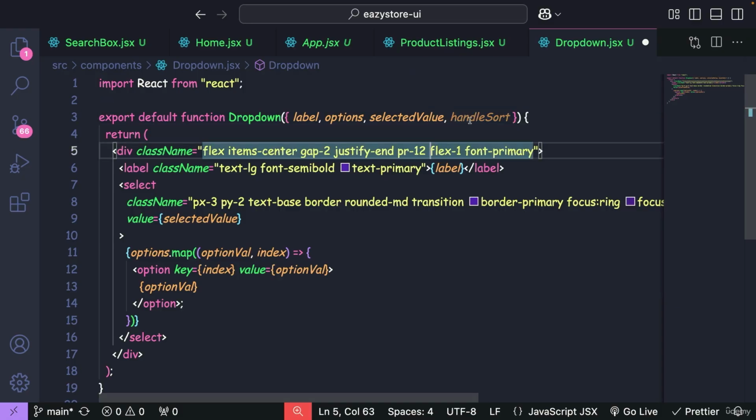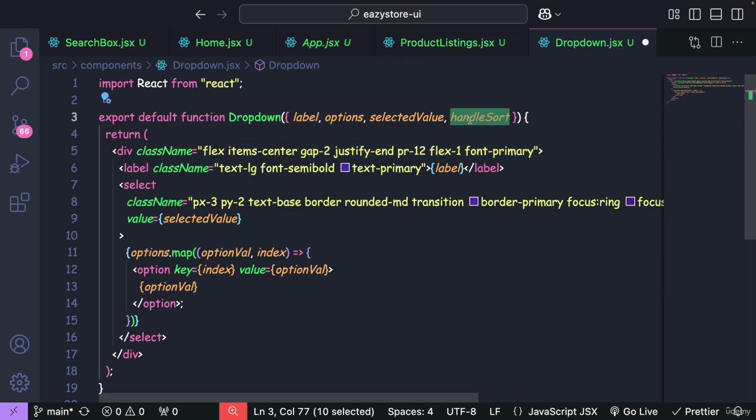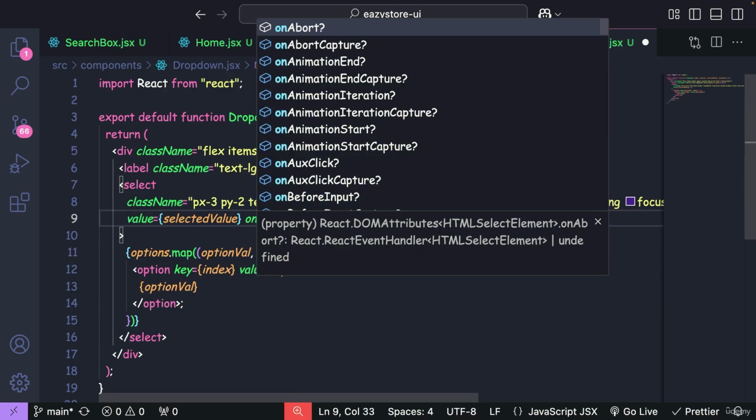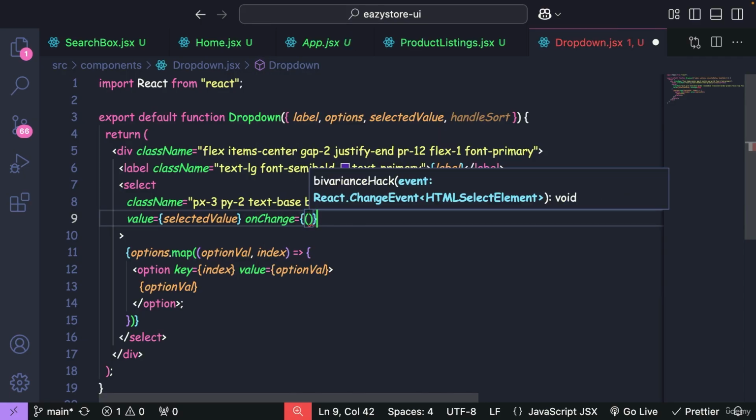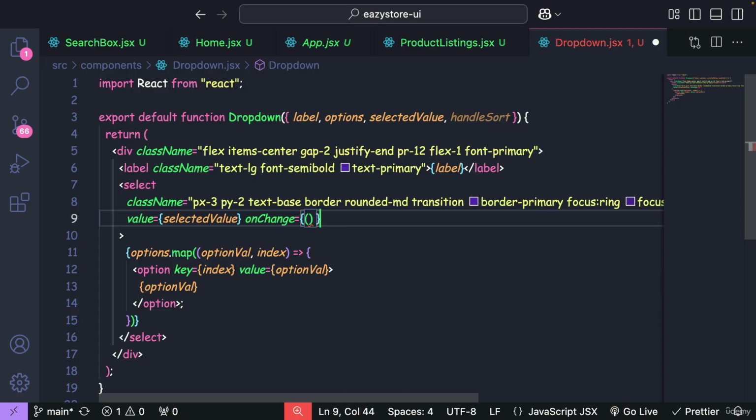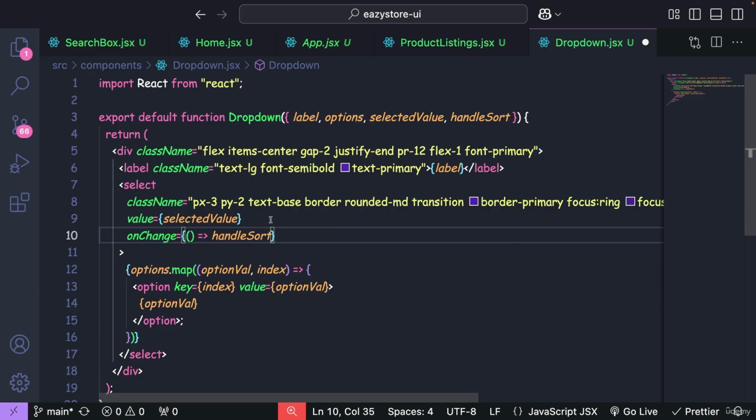Let me mention the parameter variable name as handle sort. The function that is exposed by this handle sort needs to be invoked whenever some change is happening inside my select element. That's why after this value, I'm going to type onChange. To this onChange, I'm going to pass an arrow function as an input. Inside the arrow function, I'm going to invoke this handle sort. But while invoking the handle sort, I also want to forward the selected value.